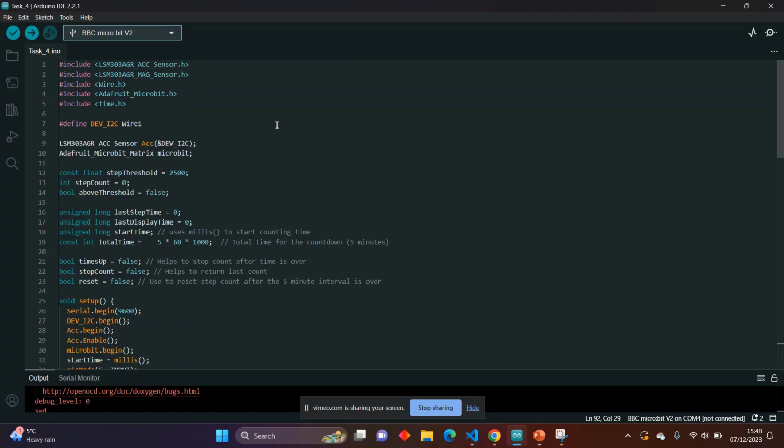My code goes through three basic mechanisms. Firstly, it's the movement of the microbit, which senses the accelerometer reading and gives the step count output. Secondly, it's the microbit grid, which displays the time after every passing 10 seconds. And thirdly, I'm using one button, which is button A, which resets the time once the time interval has ended.